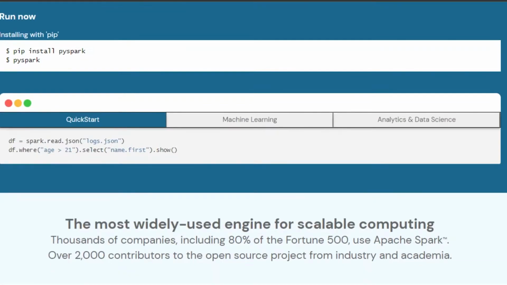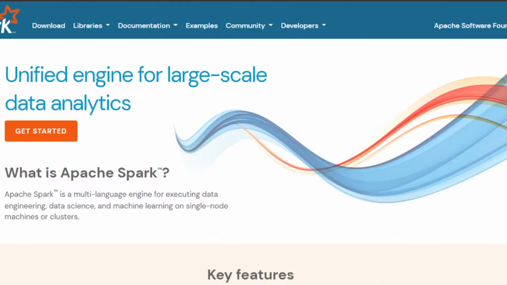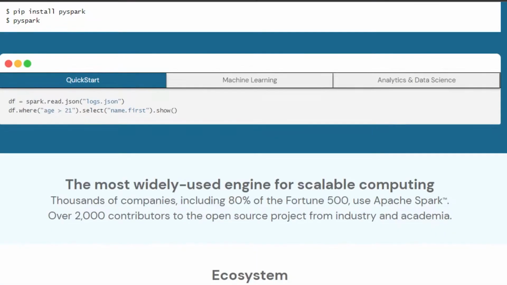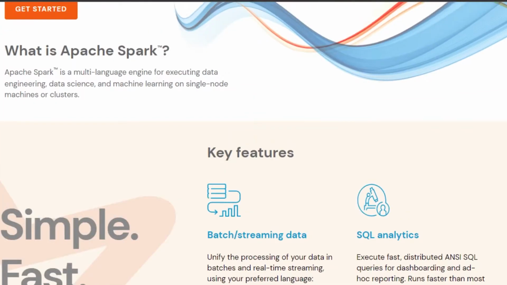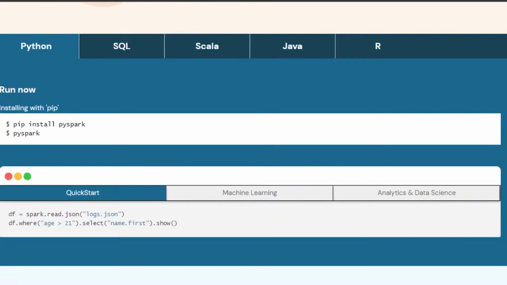Keep in mind that this video is going to be a little easy for the people who truly understand programming and who have an idea what a multi-language engine is and what a programming language is. So if you are completely new to this, you will have to learn that first. So right now, I am on spark.apache.org and you will have to download this first, and then we can run our PySpark with our Python, SQL, Scala, Java, and R.